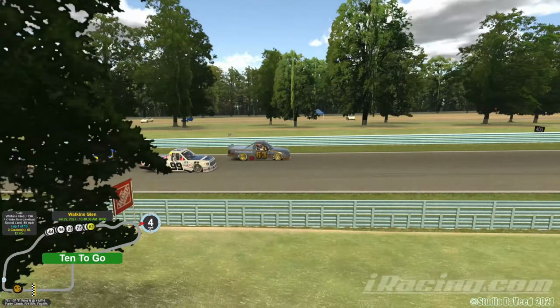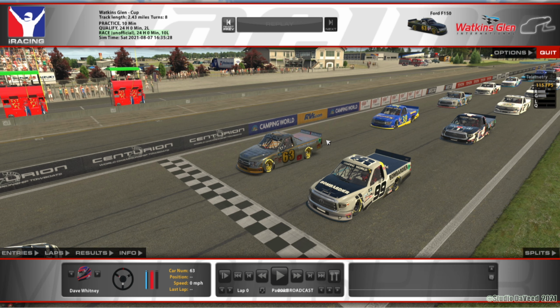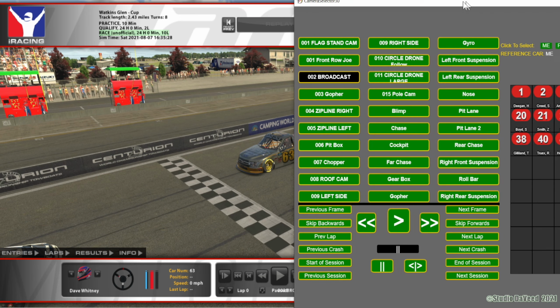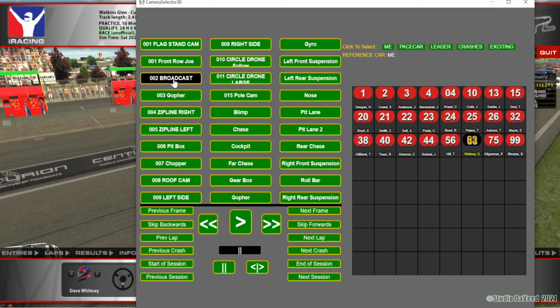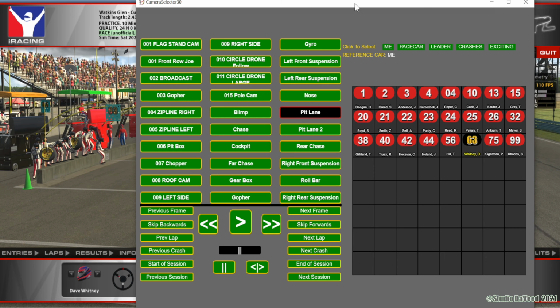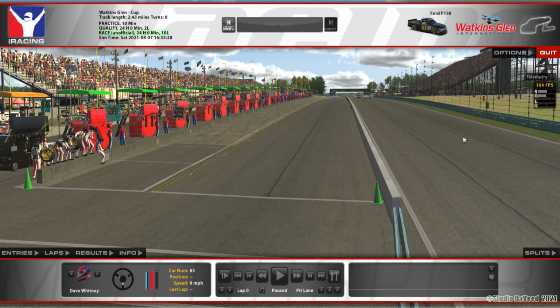All right, so I've got a replay loaded up here, and I am in my broadcast camera view. You use the drop-down menu, you can see it right there. Or I highly recommend you get sim racing apps for this camera selector widget if you're going to be doing any kind of in-booth director camera selection, so you don't have to use the keyframes. Okay, so here I am on broadcast. What we're going to want to do is select pit lane, and you see that here in the drop-down menu.